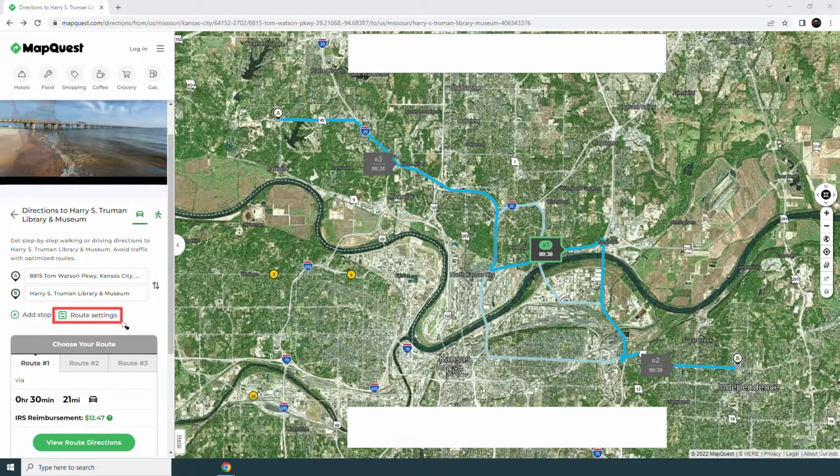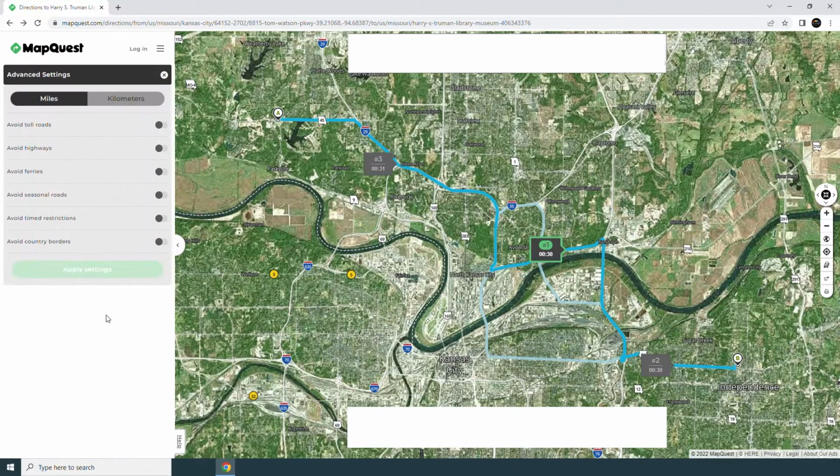There are some different route settings that I can utilize as well within MapQuest. Here we see some different options. If I wanted to, I could change this from miles to kilometers. I am going to leave it on miles. And then I could avoid toll roads, highways, ferries. To show you how this works, I'm going to turn on the Avoid Highways button here. And I will click Apply Settings.